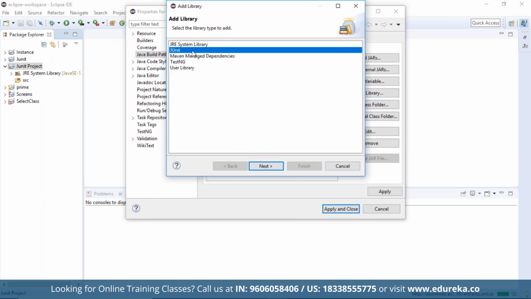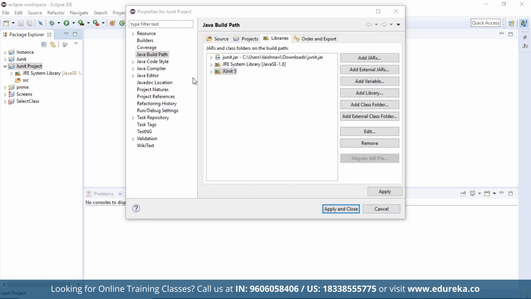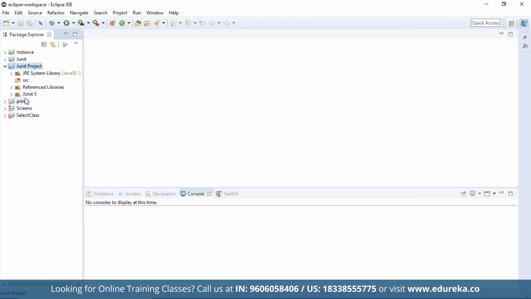How do you get this? One way you can get this is you can go to the Eclipse marketplace and search for JUnit. You can install an external plugin from there. Okay, click on next and click on finish. You can see that JUnit library is added here. So I'm just going to click on apply and close. Yeah. So the JUnit jar files are added to your system. So these are the steps you need to follow in order to set up JUnit on your system.